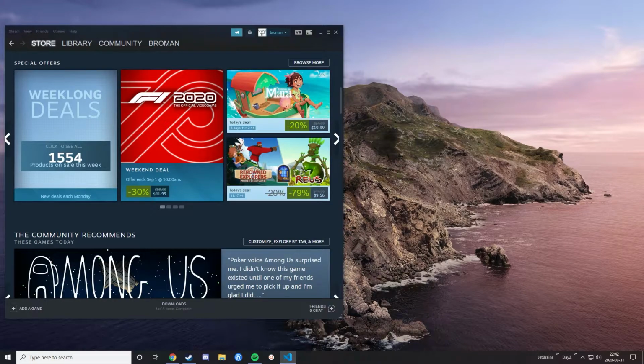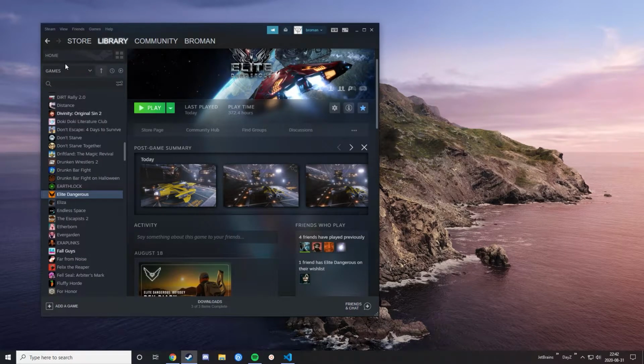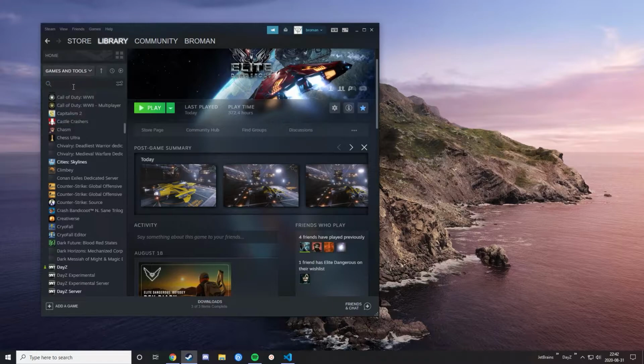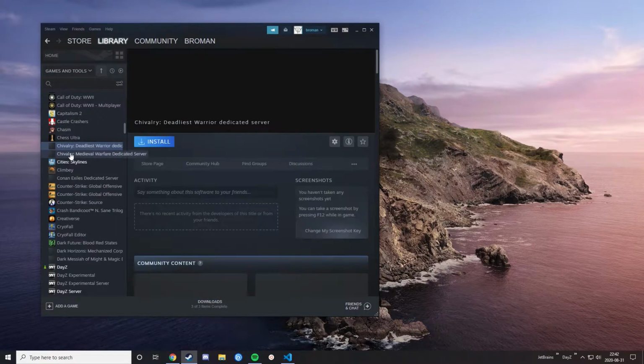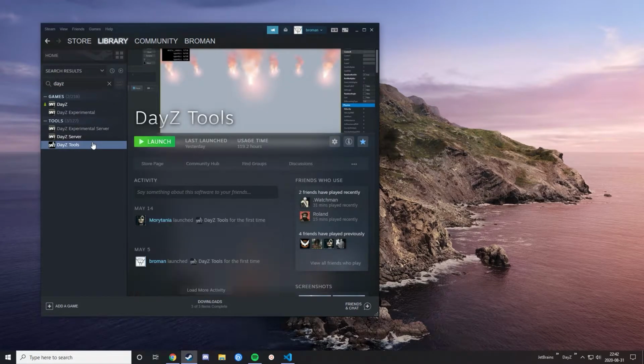So the first key piece of software we need to download is DayZ Tools. The way that you can find this is by going into your Steam library. It comes by default with DayZ. Simply open up your games tab here and select tools. And now you can see we have a lot of hidden tools that we didn't have access to previously. Type in DayZ. Right here is DayZ Tools.